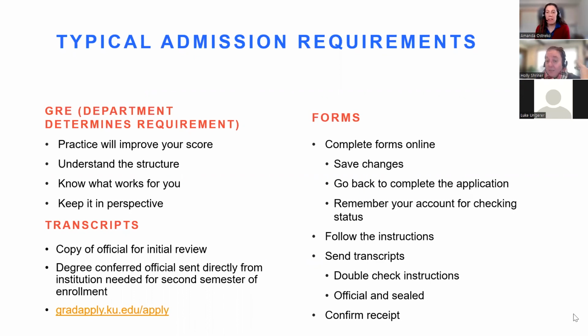So every institution is going to have its own graduate application form itself. Most institutions are going to have those forms be online. That's the way that it is at the University of Kansas. Again, most of those application forms are going to allow you, as you work through it, to save changes and to work through pages and complete the application at your own timeline.